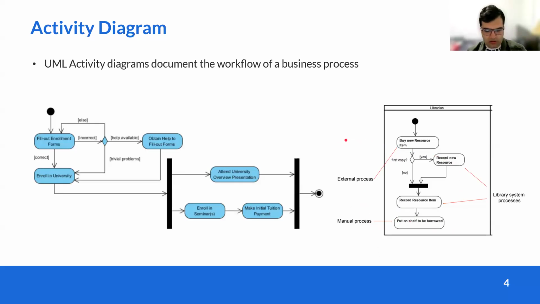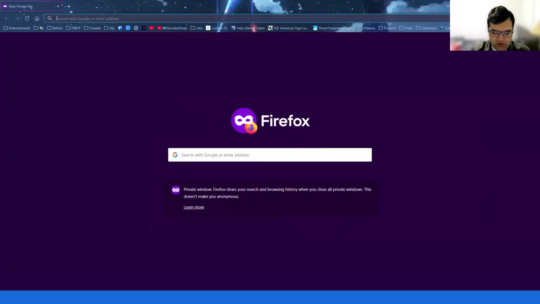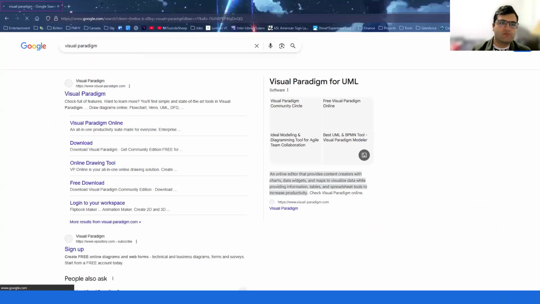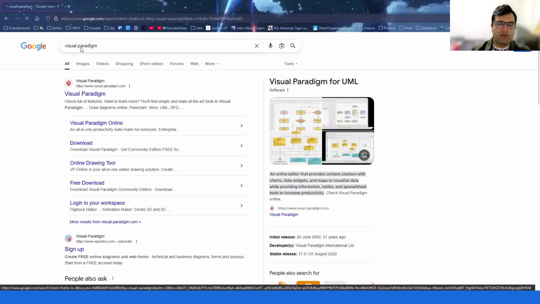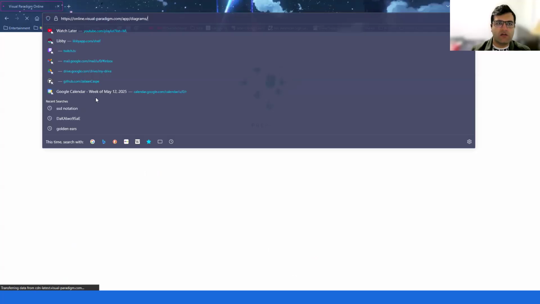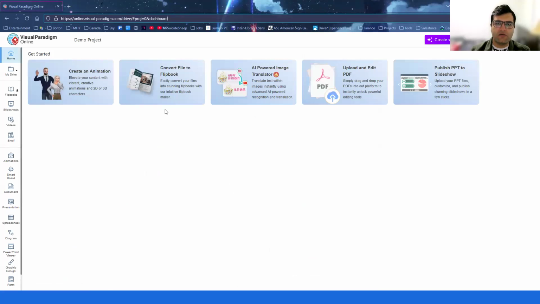And then put it on the shelf to be borrowed. So let me show you how you would do this with Visual Paradigm or draw.io. Let me get a new tab. If you want to use Visual Paradigm, they have an online drawing tool too. I think it's VP Online. They've changed the URL as well. Visual Paradigm Online. Let it load.